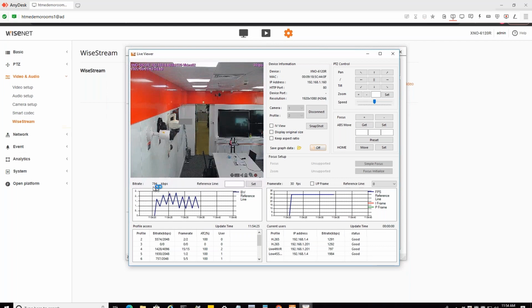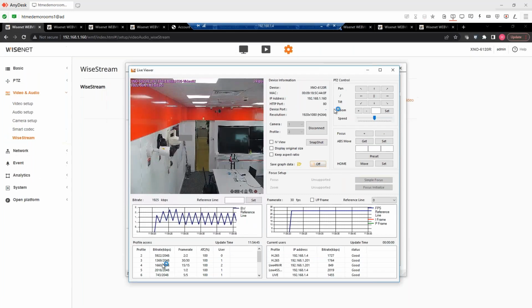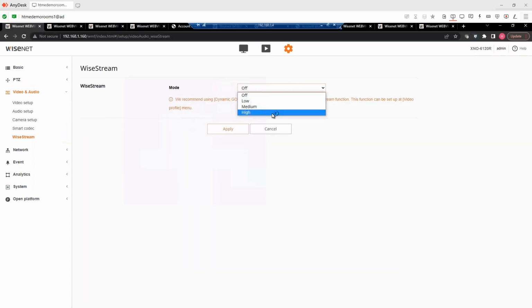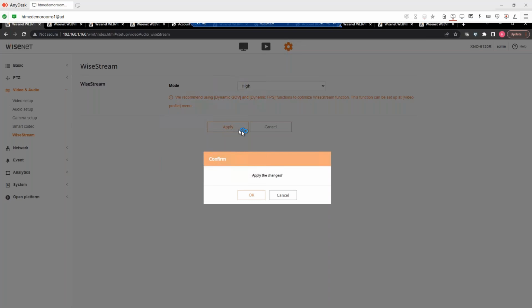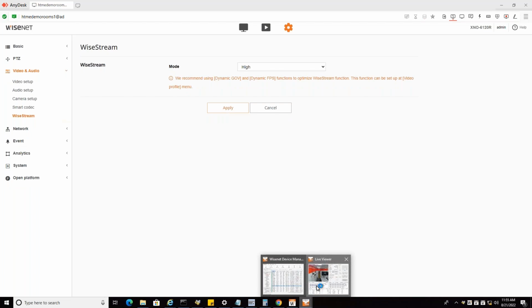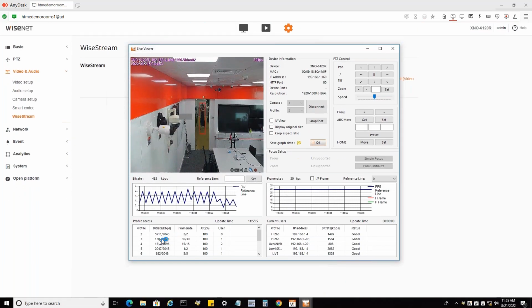So it is 1.3 Mbps for 2 megapixel 30 frames, around 1.3. So you can enable Wisestream. For the same scene, the camera will automatically adjust the bandwidth. So just wait for some time, it will update to the new average.